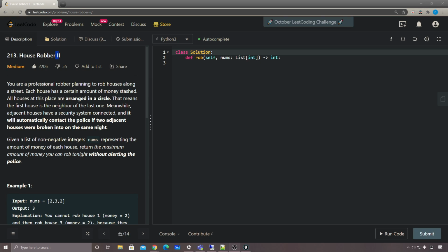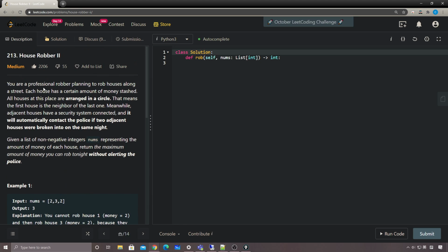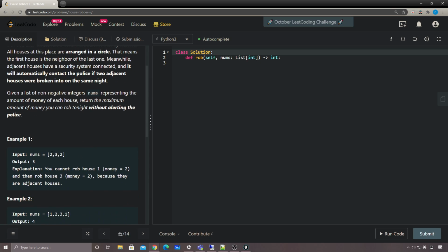So the basic idea is this. You're given a list of numbers which represents houses. Each number represents the value of each house. And you are a professional robber, and you cannot rob two consecutive houses.